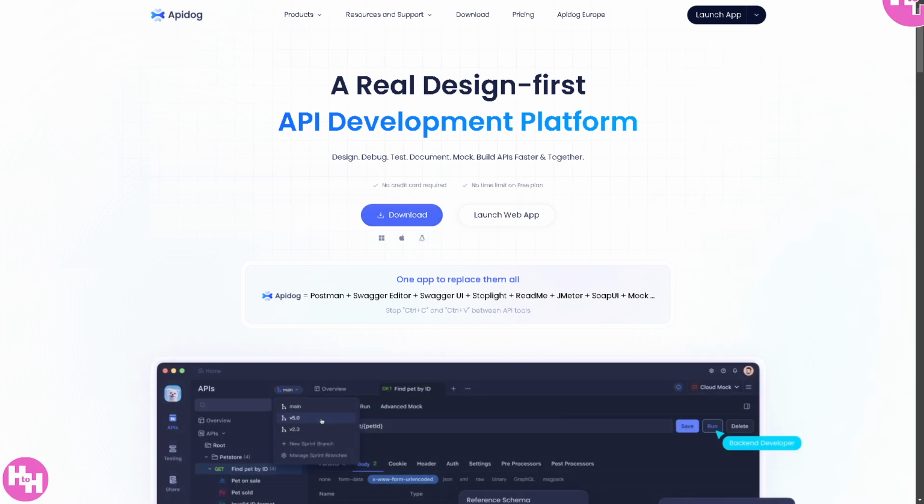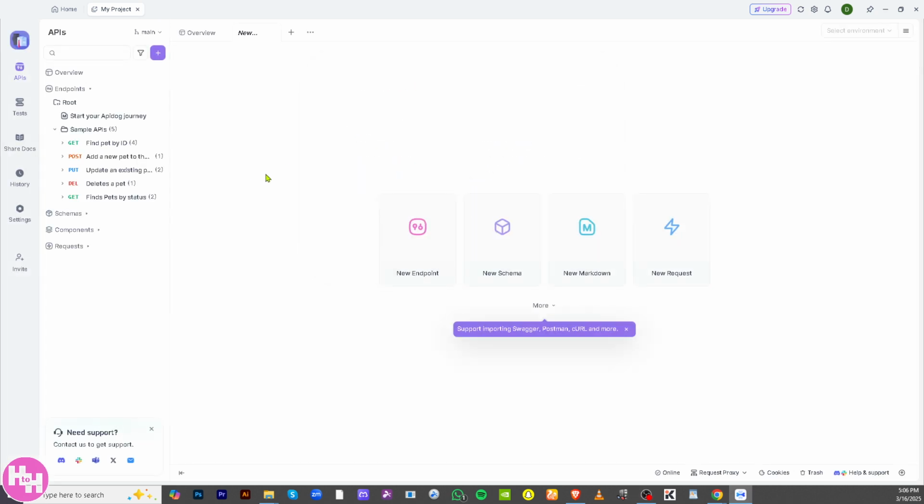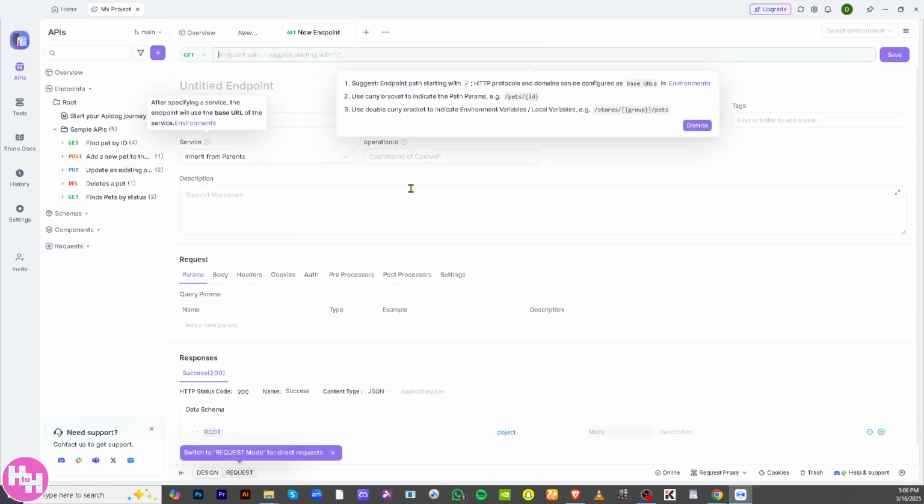If you click the download button, similarly to the web interface, you will be welcomed with this section. All right. So for example, we're going to select other and click explore, and this is going to be the API app. Now, this is going to be a helpful tool for you to create an API. How? You see there's a new endpoint, new schema, markdown, and new request. If you click this button right here, you can create a new request.